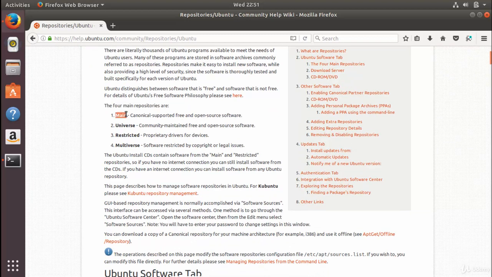Now the main repository is the repository that holds all the software that is actively maintained and updated by Canonical, and Canonical is the company that created Ubuntu. Now all the software in there is free, as in freedom, and is also open source. Okay, now the main repository is the most reliable repository, and you should try to select suitable software from the main repository in the first instance where possible.